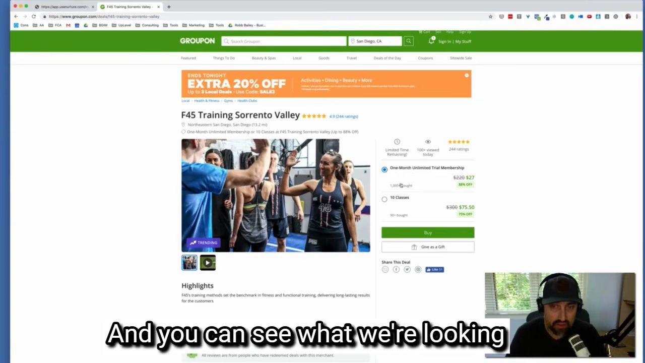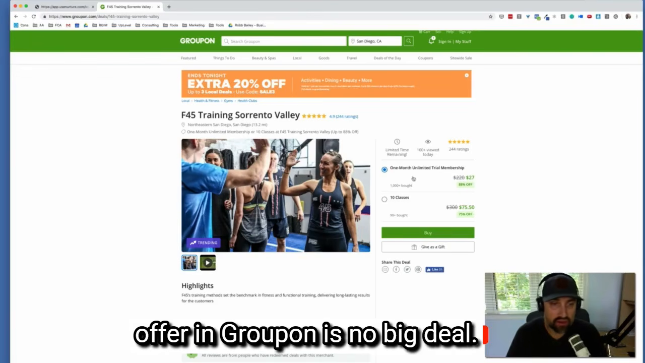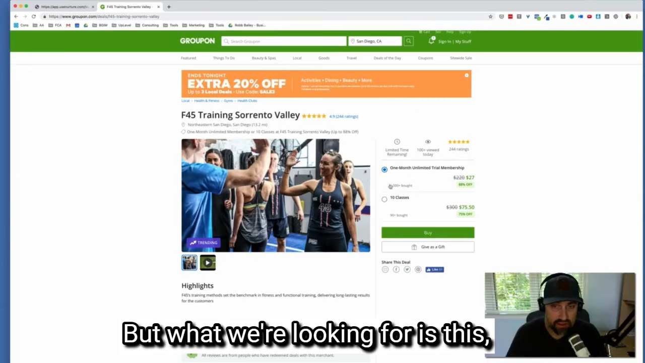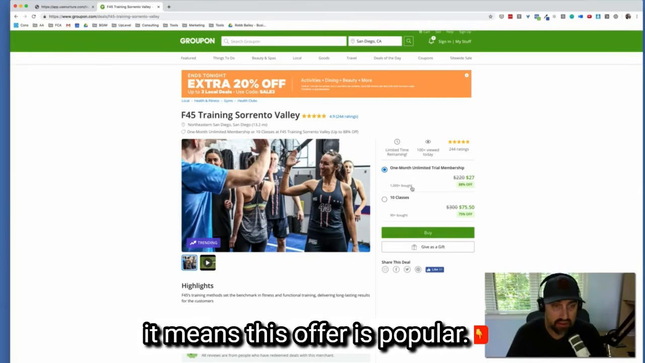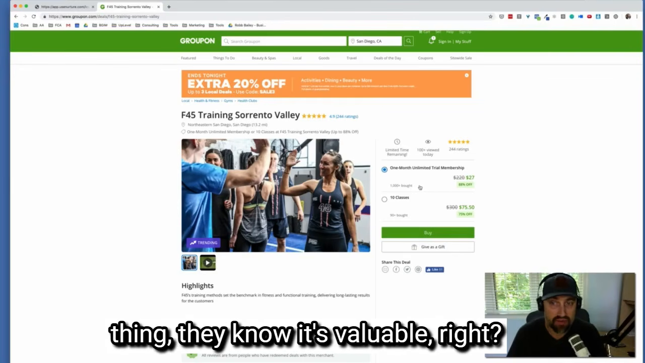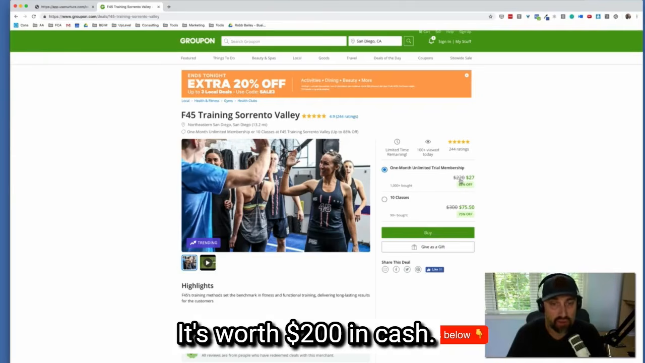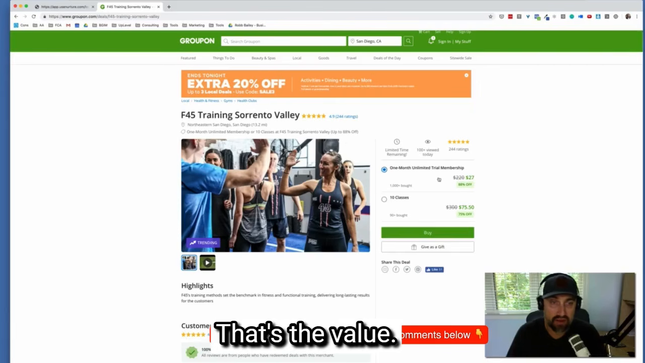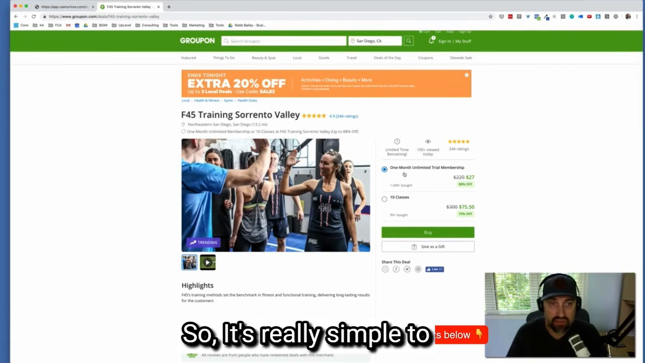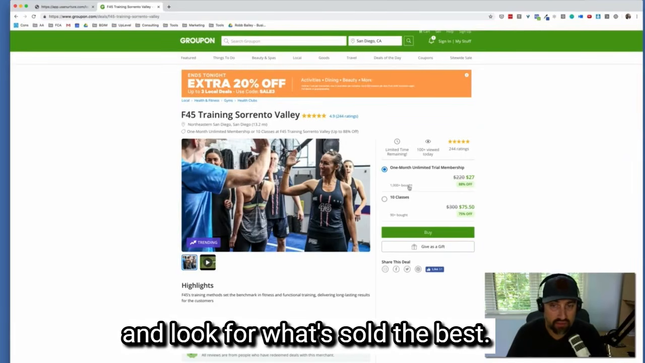And what we're looking for here is, to have this offer on Groupon is no big deal. But what we're looking for is this. If it says 1,000 plus bought, it means this offer is popular. It means that people want this thing. They know it's valuable, right? Because you're basically saving $200. It's worth $200 in cash. That's the value. So it's really simple to find something like this. You just go to Groupon and look for what's sold the best.